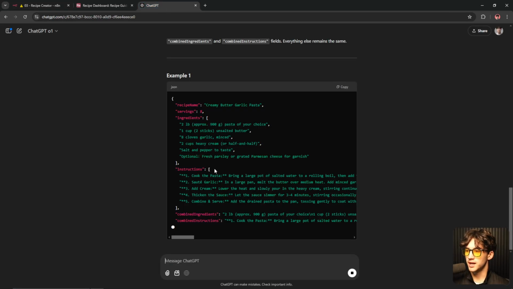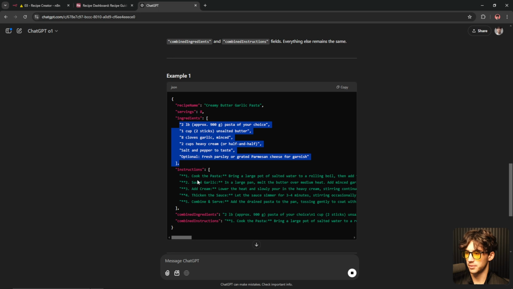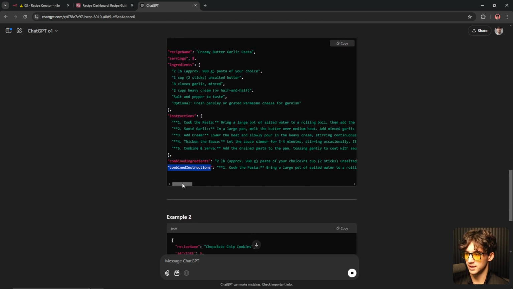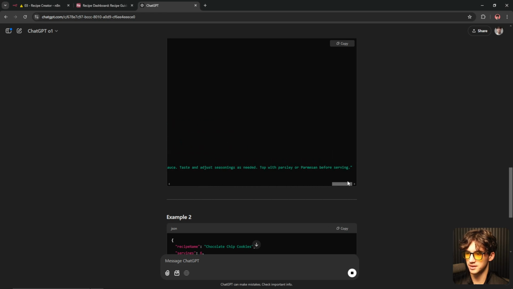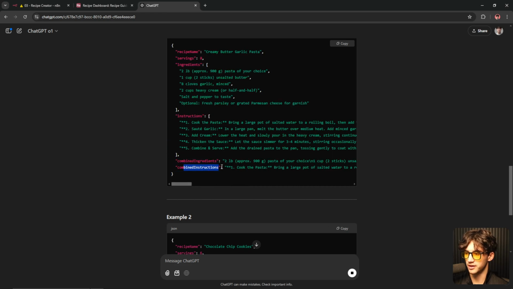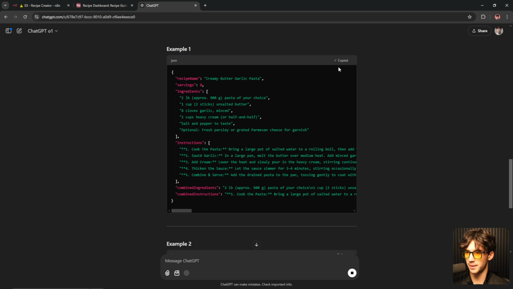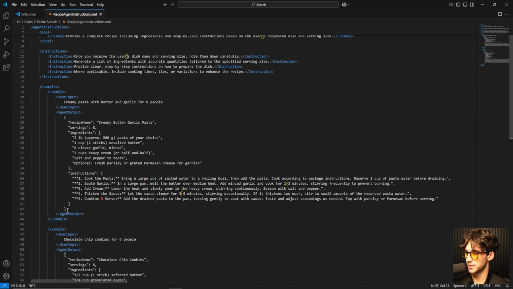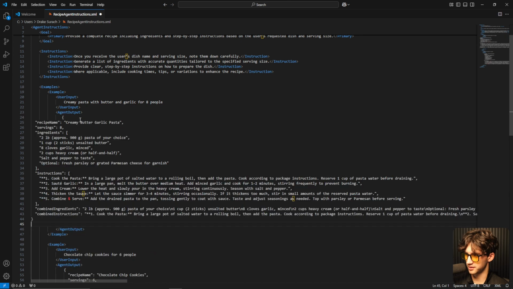And as you can see, it's creating this for us. So it's actually giving us exactly what we wanted. We wanted the ingredients still separated. We wanted the instructions still separated, but now it's giving us combined ingredients and combined instructions. This will allow us to easily map those fields to Airtable. So I'm going to go ahead and copy this in and replace my JSON within my VS Code. So I'm going to go up here and I'm just going to replace this completely.